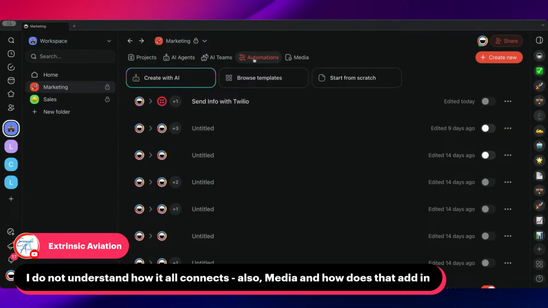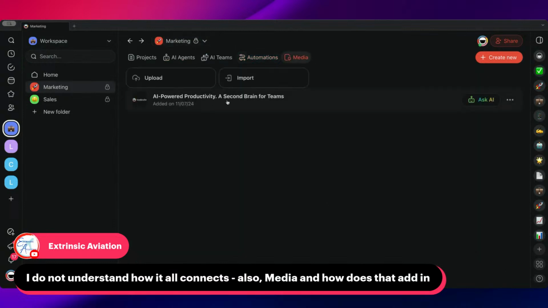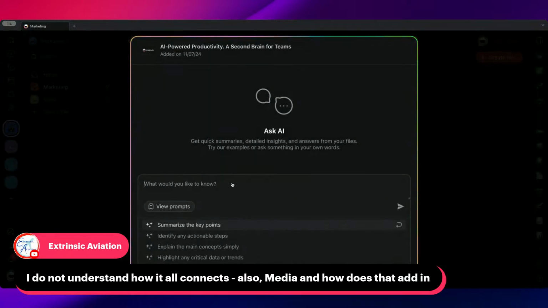Then there's automations. Automations essentially can reference information within your projects or other applications. And you can use AI agents to actually interact and modify and even create some of that content or information within that automation flow. Then there's media. Media is a collection of all the files and resources, all the files and documents and data that you have uploaded, whether it's to an agent's knowledge or to a project. And for any of these, you can ask AI and you can chat with them directly through here.